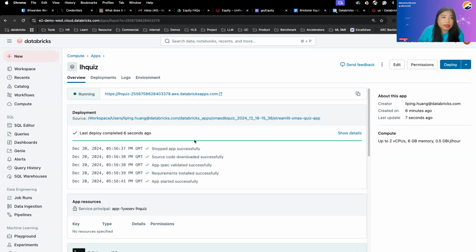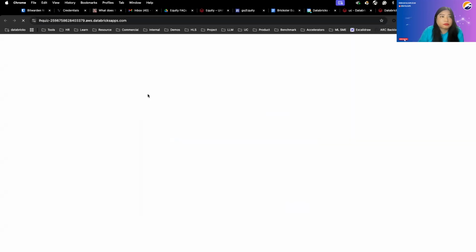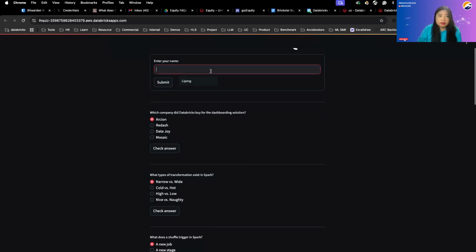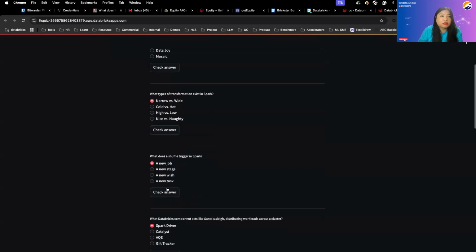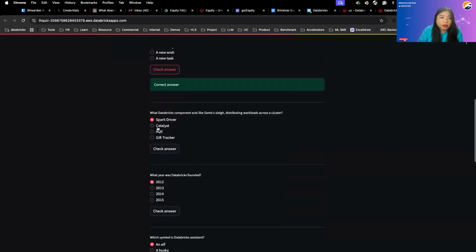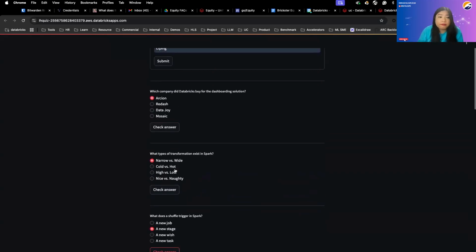You can see that it's deployed, so I can go to my URL. And this is running just like how it's running on my local machine, so I can do my quiz correctly. That's it. That's a very simple version of a Streamlit quiz and how it can be deployed on Databricks using a few clicks.